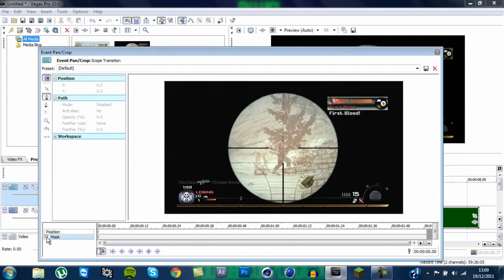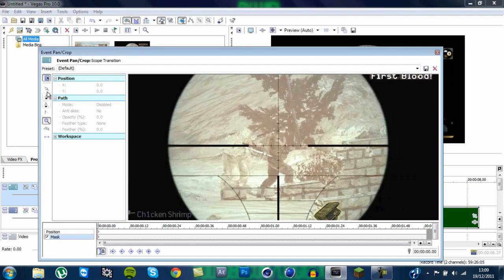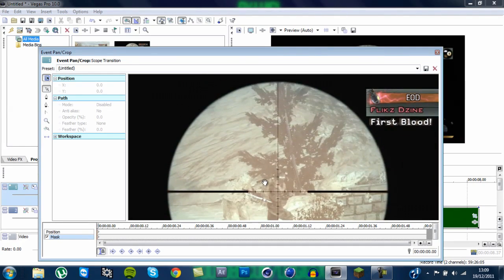Okay, so then you tick mask and make sure you're at the start, and then you just basically want to mask out the scope. It doesn't really matter how good it is, but if you're doing it for an edit that you want to be good, I would take a lot more time on it. I'm just going to go really quick. This is probably going to look horrible, but oh well. But yeah, we just quickly go around it.